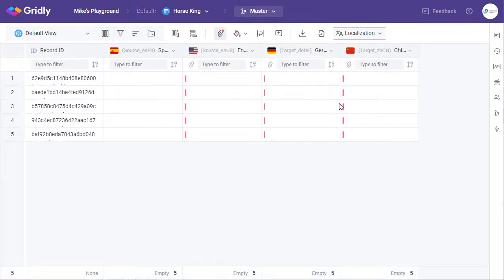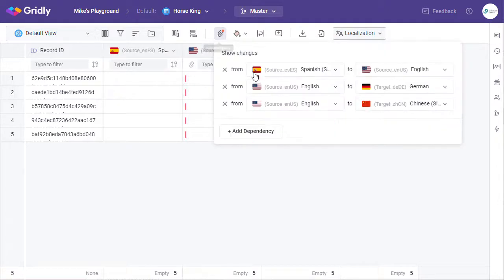Okay, so now these are created, you can see all the different columns arranged here. If we click on dependencies, you can see where the dependencies lie. So English is dependent on the Spanish, and then German and Chinese are dependent on the English.